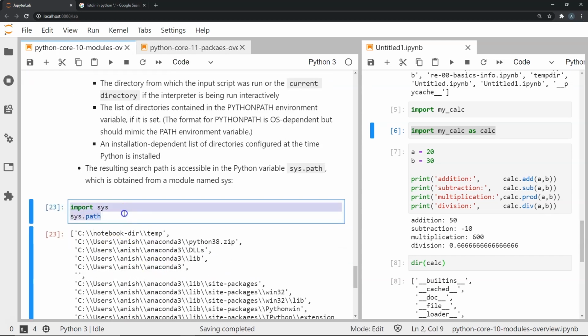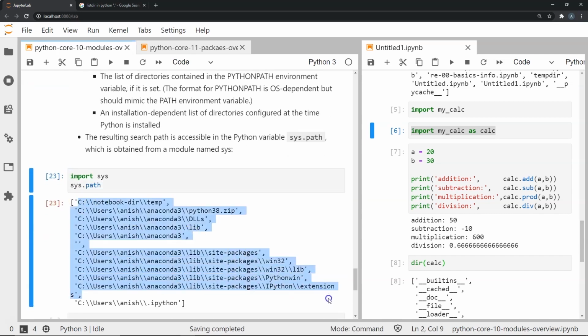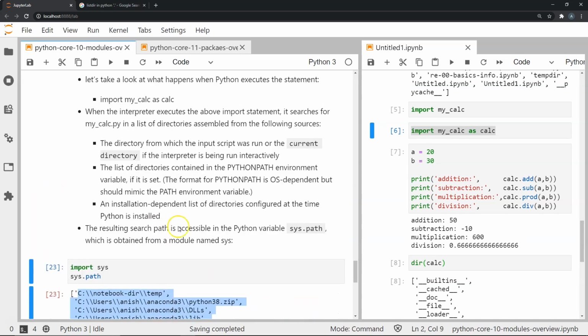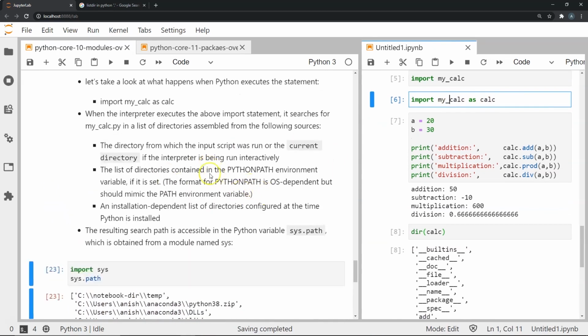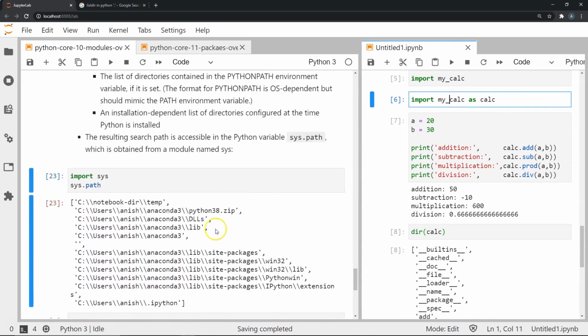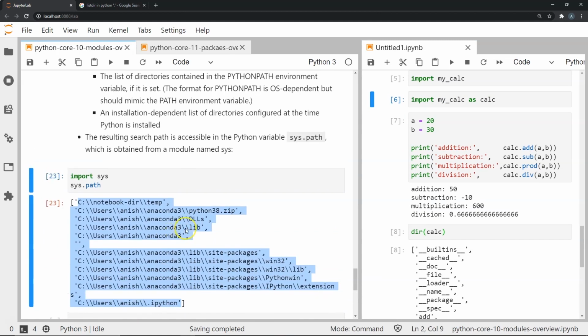So if I imported sys and did sys.path, these are all the directories that we are going to look at when we want to search for any particular module. So if I'm doing import mycalc or import os, it's not only going to look at the current directory that I am working on, it's also going to look at all of these directories that have been set up in sys.path.